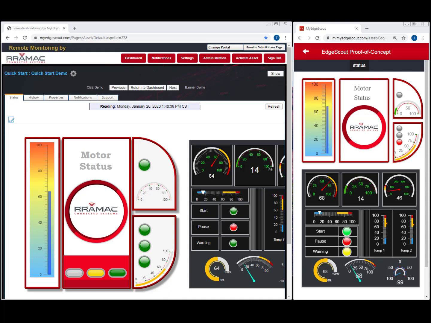In this video we're going to walk through the editor for the graphics that comes with the Quick Start asset. The same graphics can be used in customized assets as well.